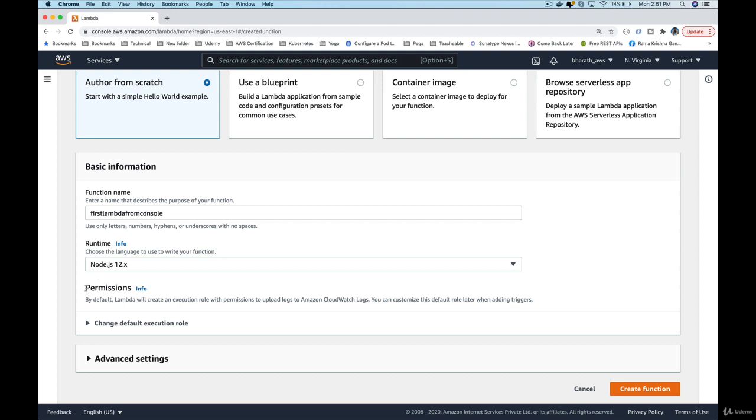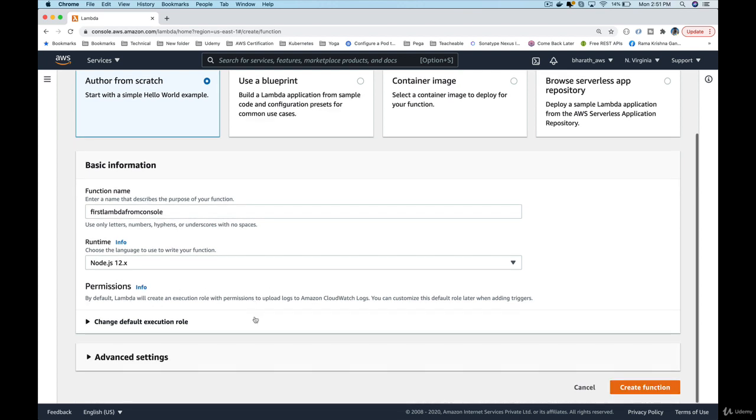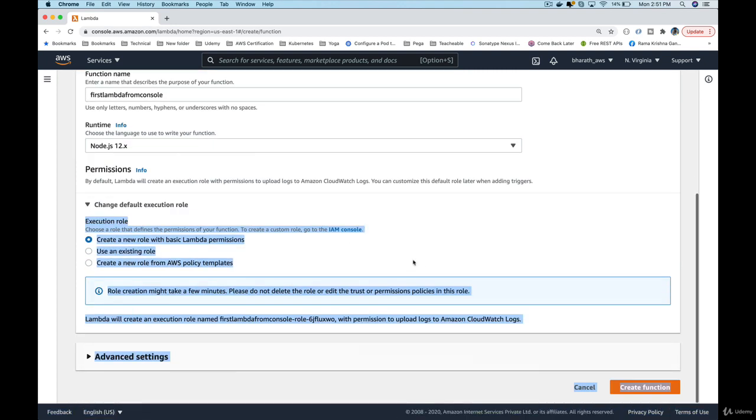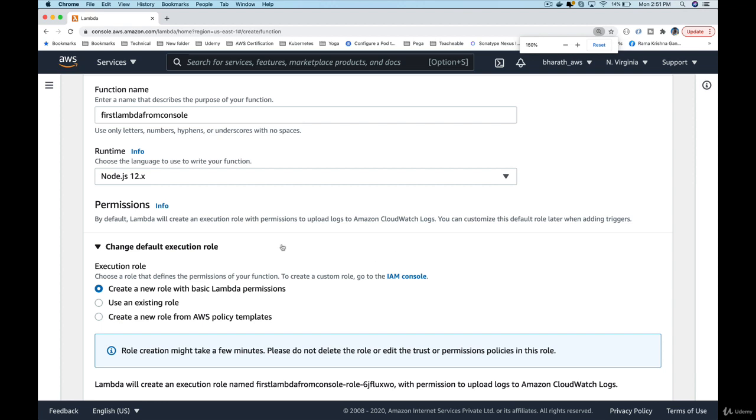Next step is to give our Lambda function the required permissions. We are leaving it at the default permissions. What default permissions do is create an IAM role. Let me scroll it down and zoom it a little. It will create a new role with basic Lambda permissions. And what are those basic Lambda permissions? Here. It creates an execution role with permissions to upload the logs to Amazon CloudWatch logs.